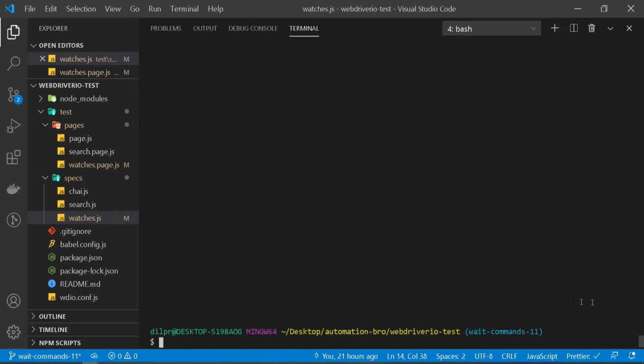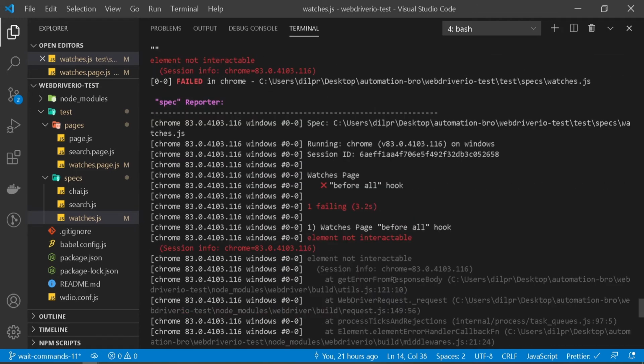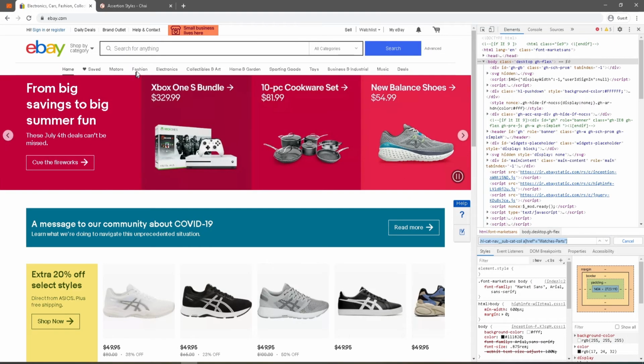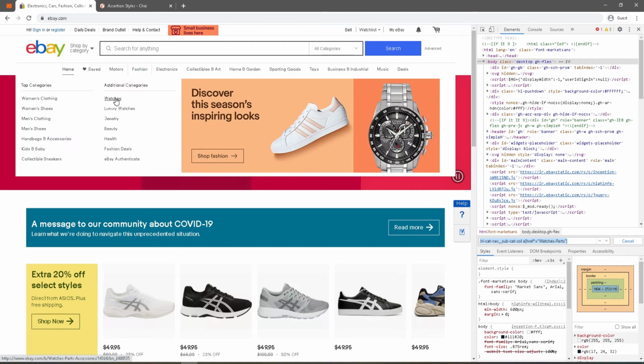So our test ran and it failed. You notice our before all hook failed, and it's saying element not interactable. We haven't seen this before. So what's happening here? Let's take a look at our test. It's hovering over our fashion link, and then it's clicking our watches link. So let's head back over to Chrome. So it's hovering over here, and then it's clicking the watches link.